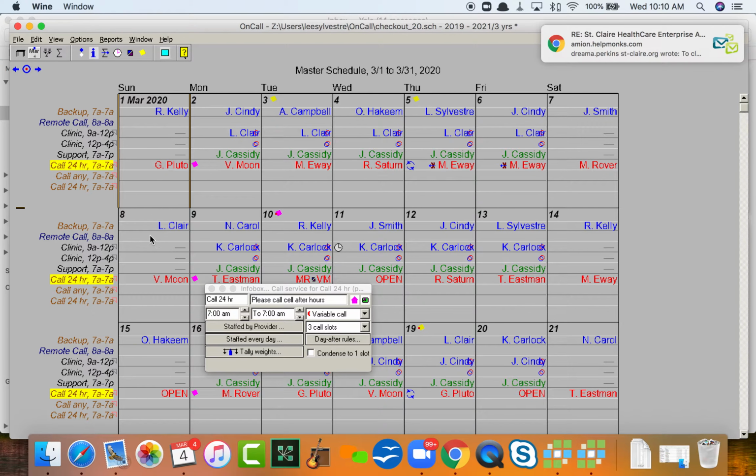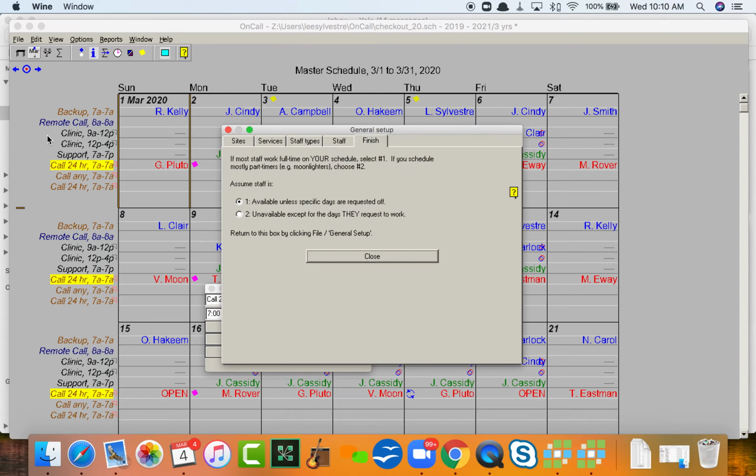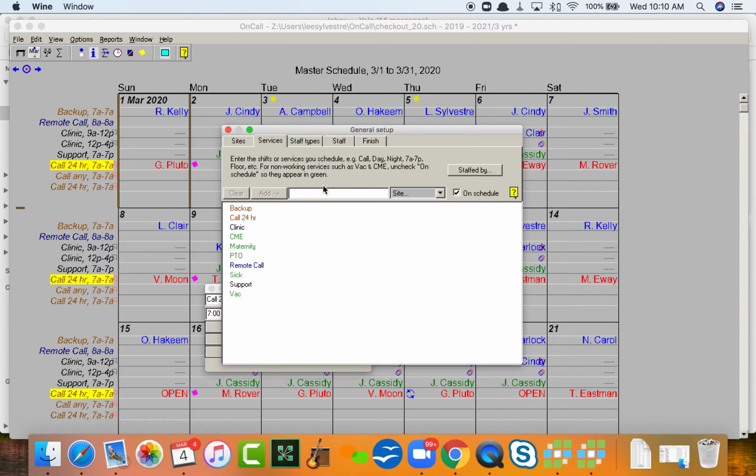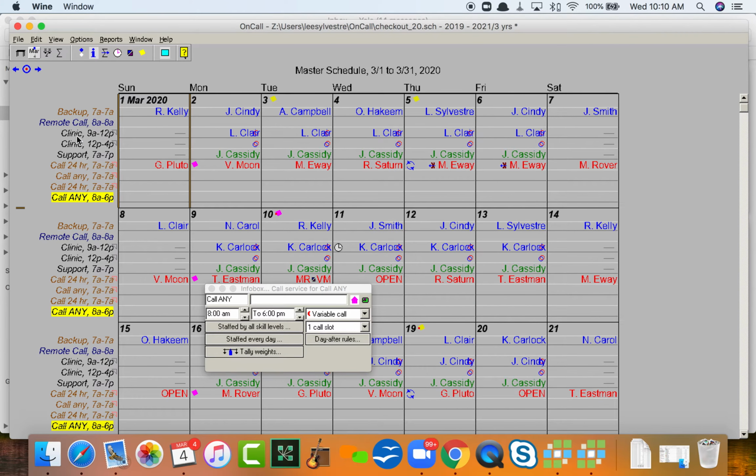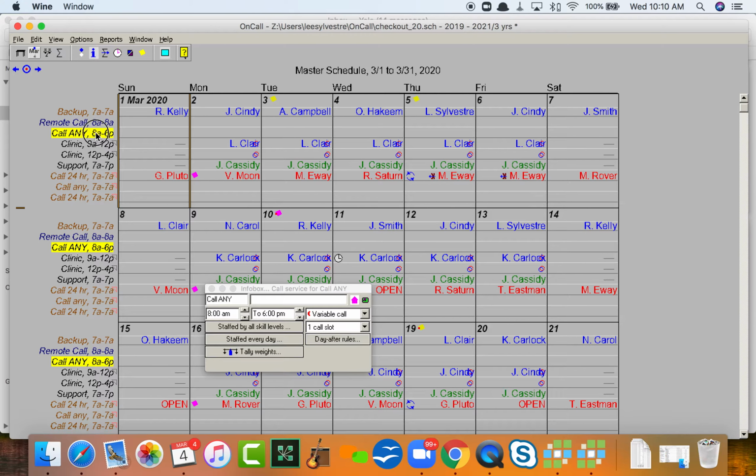The thing that you'll want to do instead, if you want some free movable rows on the schedule, is to head to File and General Setup. In the General Setup window, head to the Services tab and add a new service here. By default, that service is going to end up as the bottom row on your schedule grid. Now it's an empty row, but it's free and it can be moved between any other services that we want.